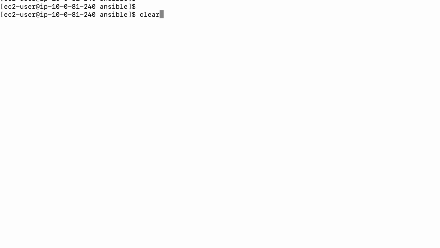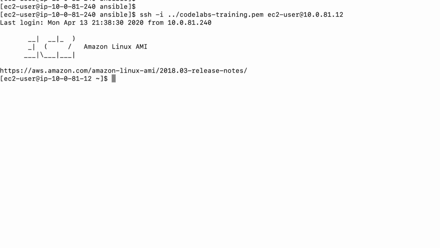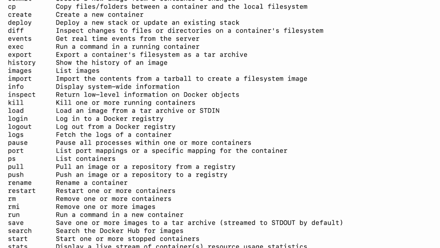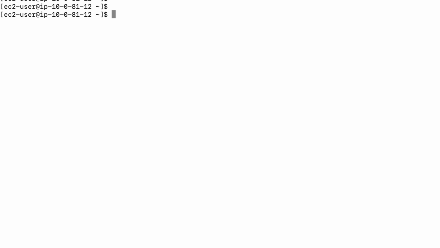So let's try to connect there and see whether this really worked. I'm going to use the previous command so you can make sure I'm not doing any cheating here. Okay, so let's check with javac first. Java is installed, that means that command worked properly. Whether Docker is installed, yes, Docker is also installed, but I want to show this thing here.